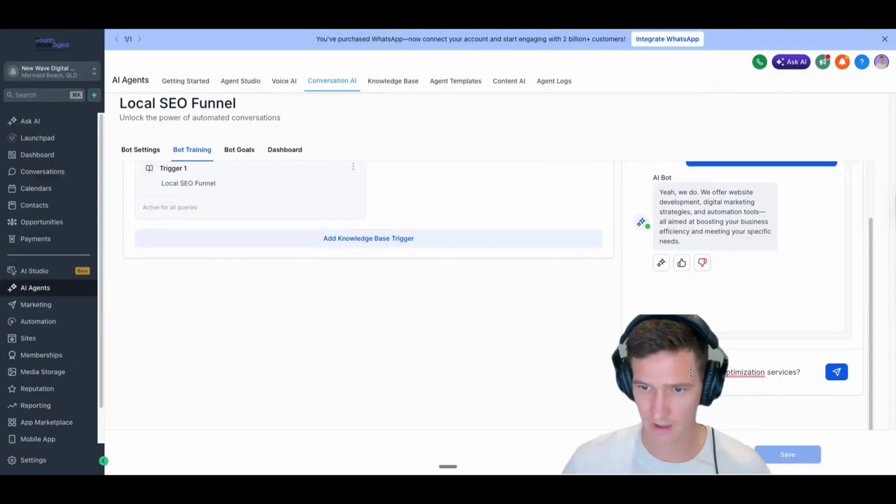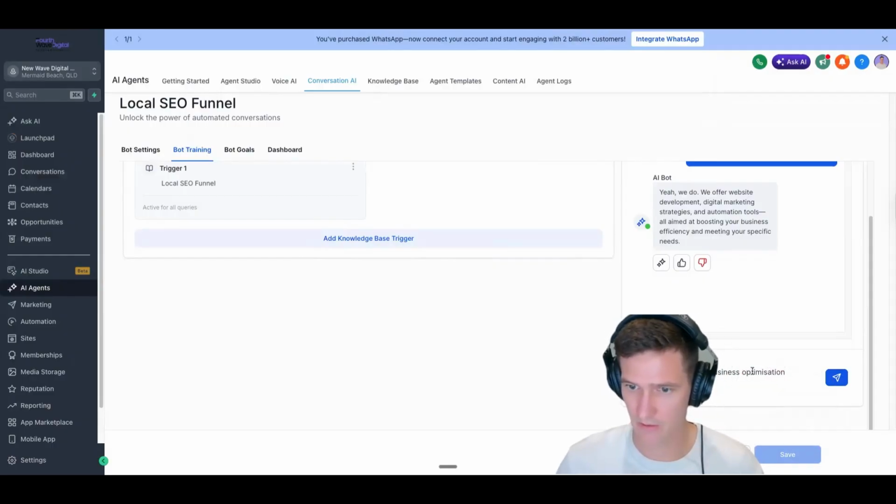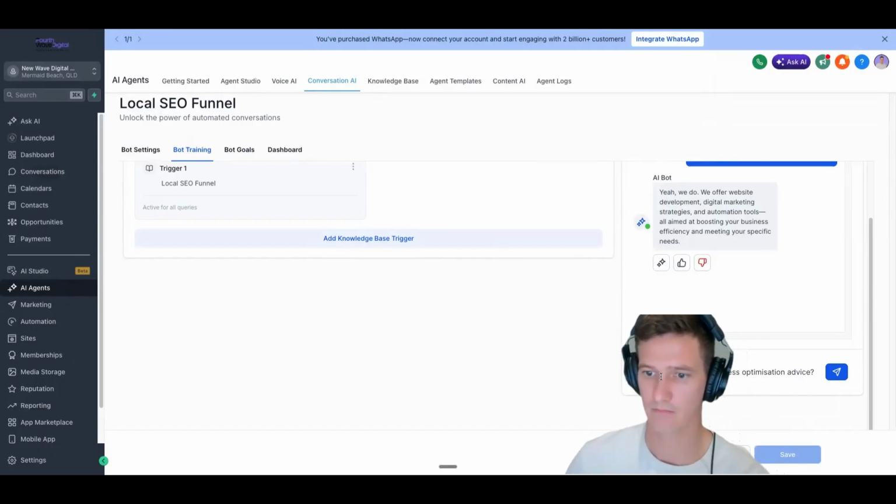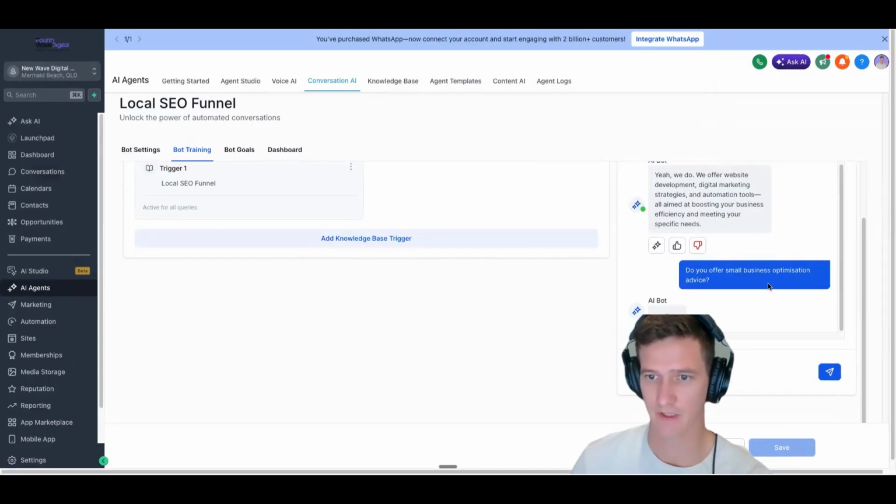Do you offer small business, and then I'll change it to an S, organization advice. So we've obviously changed the sentence, but it's kind of similar. Yeah, so this is testing that the AI can figure these things out.